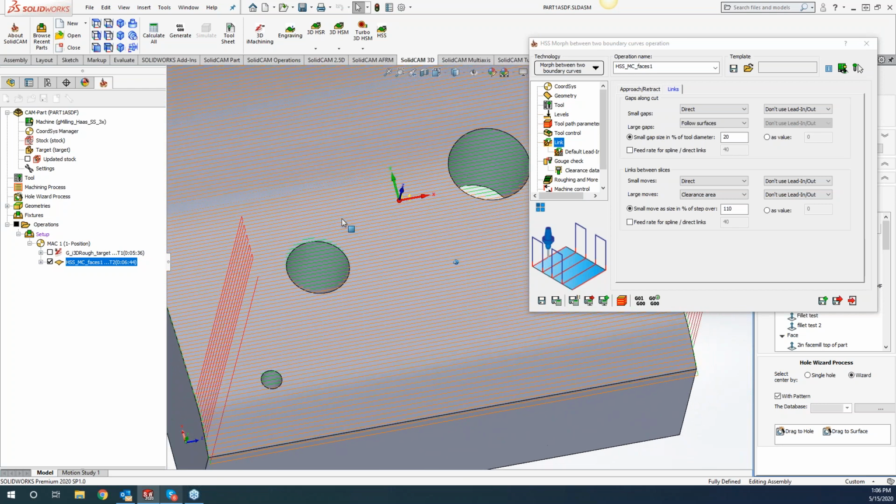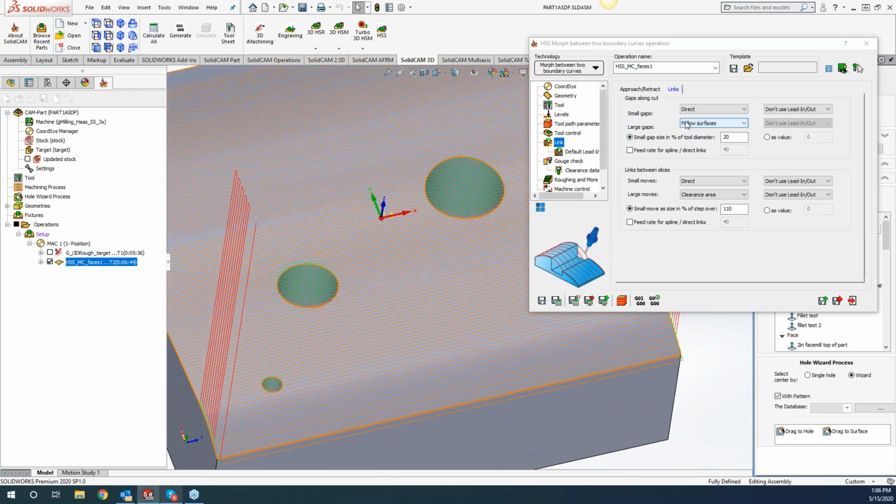Now we do have a rough cut right now. So let me put this back to clearance for a second.